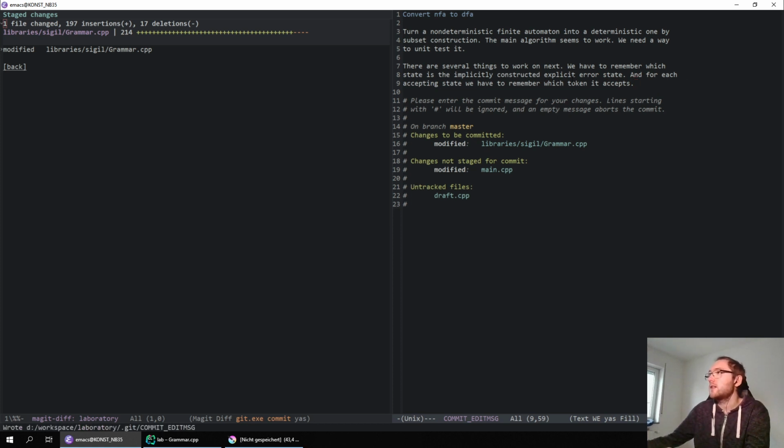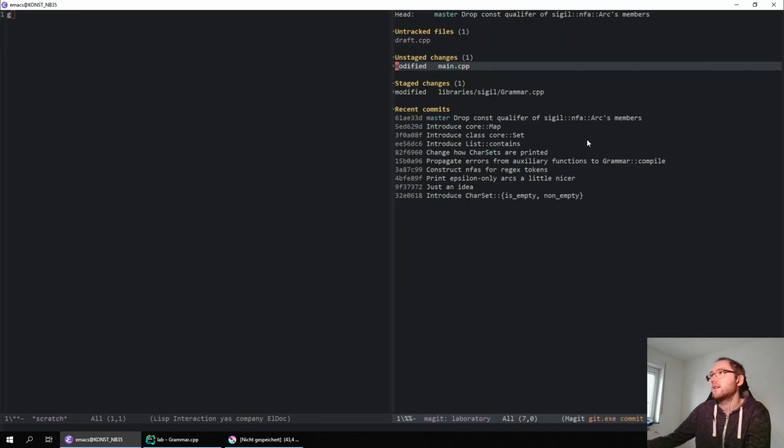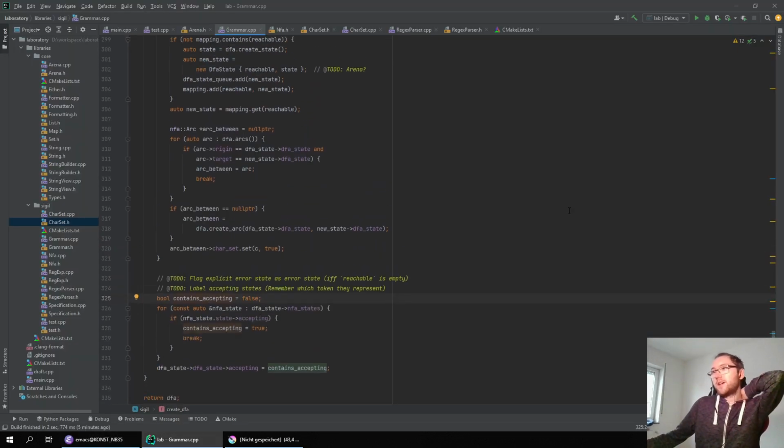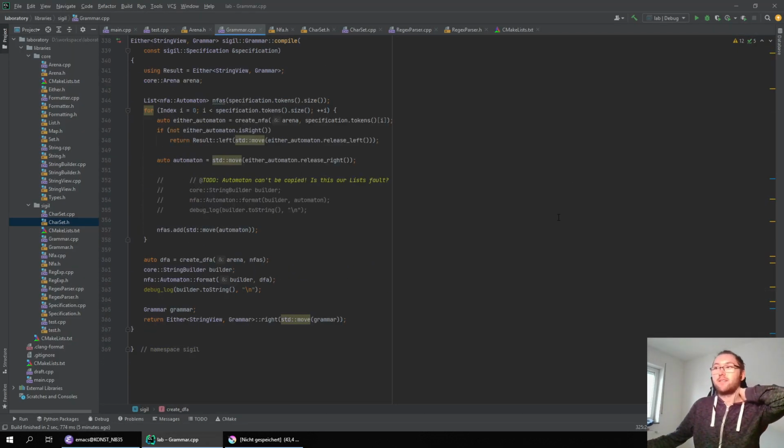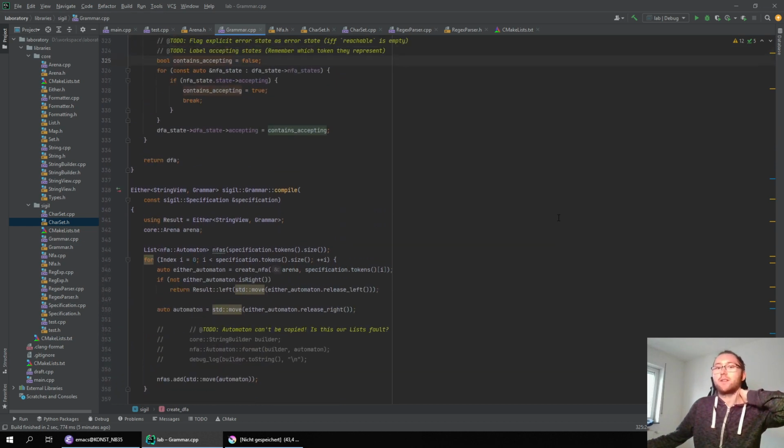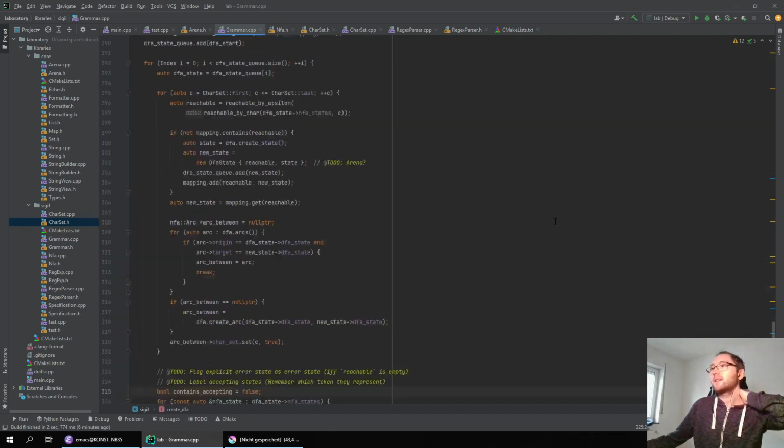There are several things to work on next. We have to remember which state is the explicitly constructed explicit error state. This sentence makes sense, I think. And for each accepting state, remember which token it accepts. Yeah, well, not perfect. We made it a little bit better, but I think it's understandable and clear enough. But I love that the main algorithm already works. So this went really smooth today.